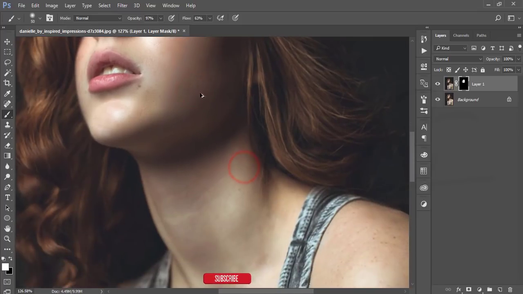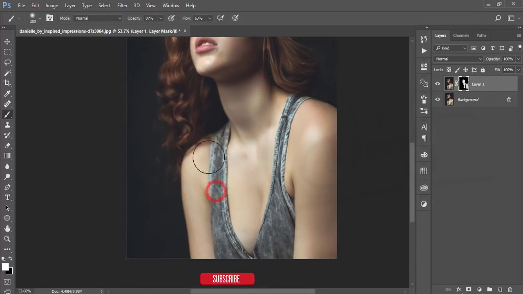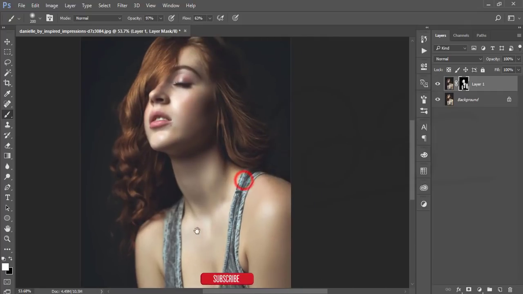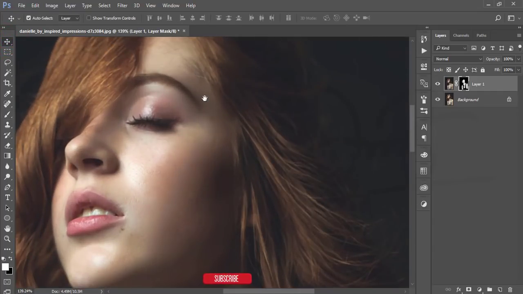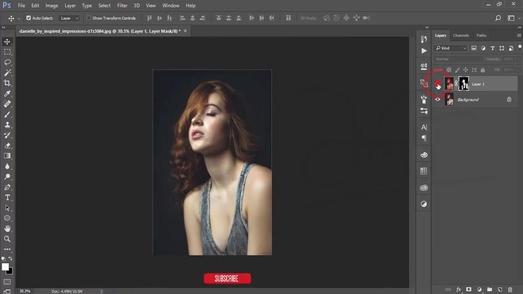I have another idea to make it more shiny, and I'll show you that in the next step. At first I have to make it smooth like a doll. Actually, some of my fans requested a tutorial on how to make a picture like a doll, and that's why I'm making this one. Okay, done. The before and the after.